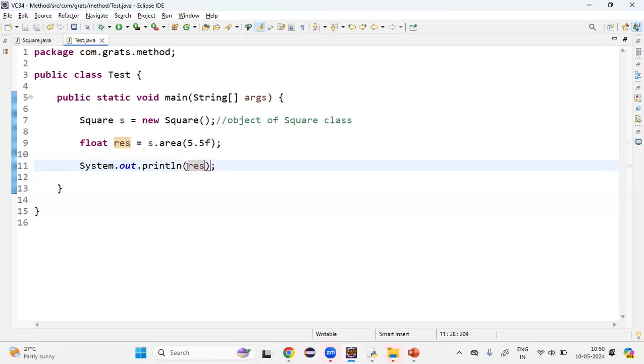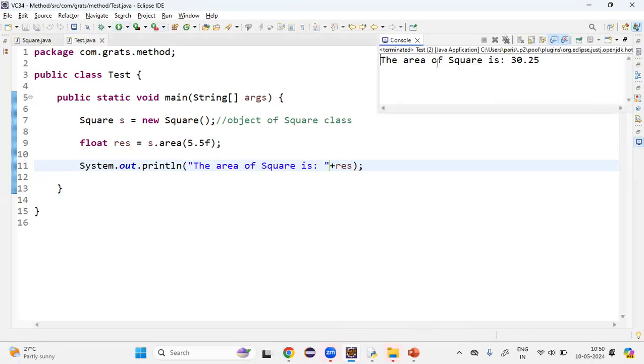Inside this print function, add something by using a plus symbol. What do I want to add? Some string, because the area of a square is something nothing but a group of characters, which is a string. That's why in double quotes. Then the area of square is colon space. I want proper presentation. That's why I save this time. I execute by using this shortcut icon. Now you'll get a meaningful output: the area of a square is 30.25.